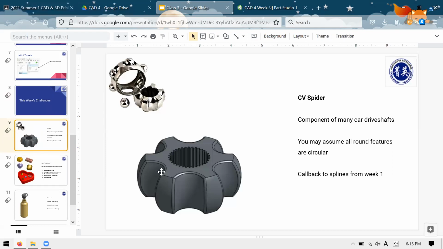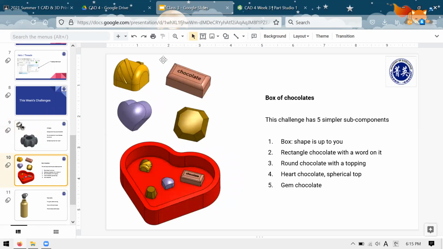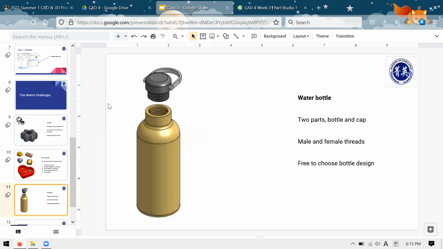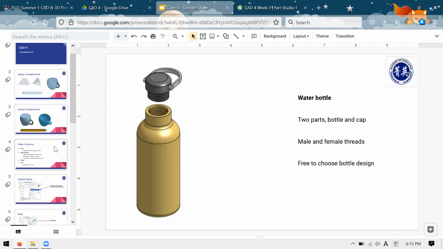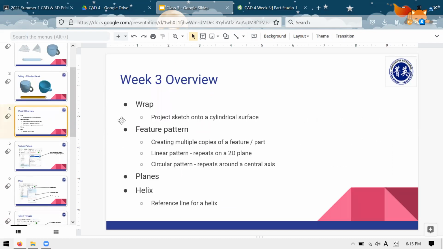3 challenges for this week. We have our constant velocity joint spider. It's this little inner race of a part on a car. Second option is some chocolates, maybe make a box to put them in. And the third option is a water bottle. So keep that in the back of your mind as we go through a few more demos. And at any point, interrupt me with questions.